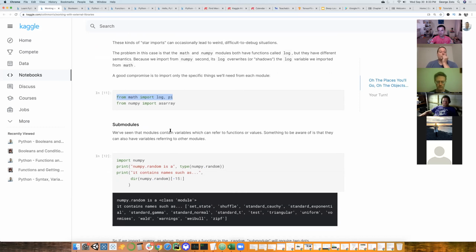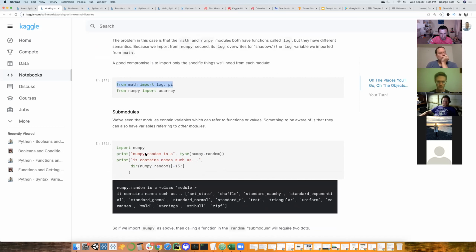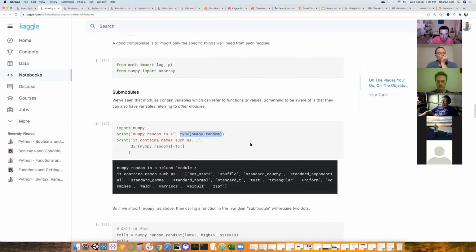A module can have submodules. For example, NumPy is a module, a very popular module in scientific computing in Python. If you look at the type of numpy.random, you'd think it would be a class or a function or an attribute, but it's a module itself. So basically you have what is called a submodule.